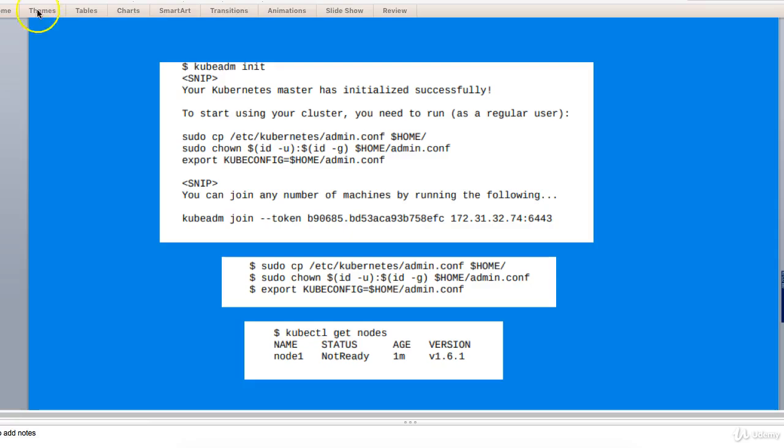As you can see where I'm pointing with my mouse cursor, the command pulls all required images and creates all the required system pods, etc. The output of the command gives you a few more commands that you need to run to set up your local environment. It also gives you the kubeadm join command and token required to add additional nodes. So congratulations, that's a brand new Kubernetes cluster created, comprising a single master.